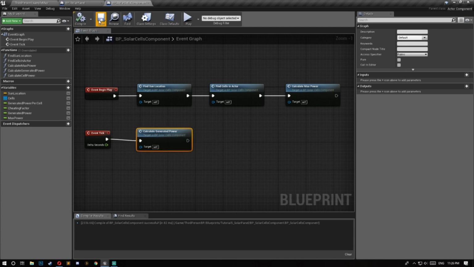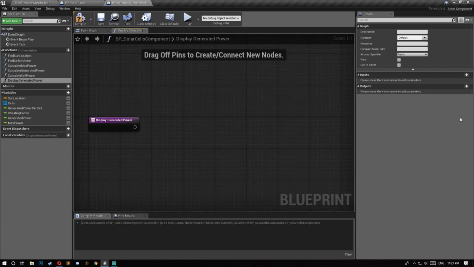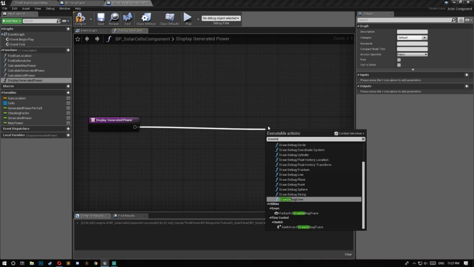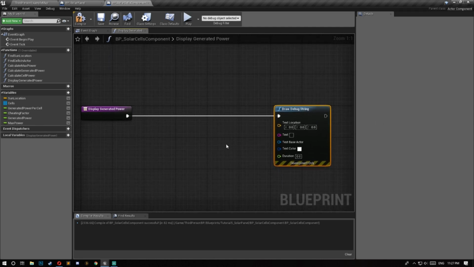Okay, cool. So now I want to have a way to see the power that is being generated. So I'm going to create a function called display generated power. This function is going to basically draw a debug string. Yes, I knew I could find it.